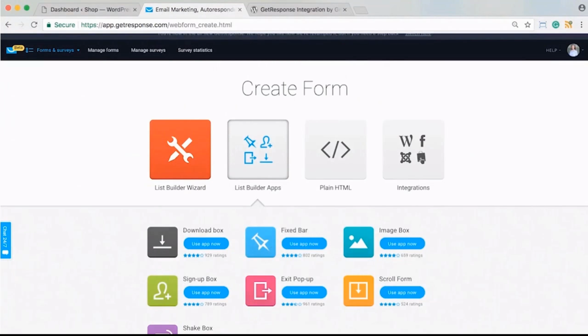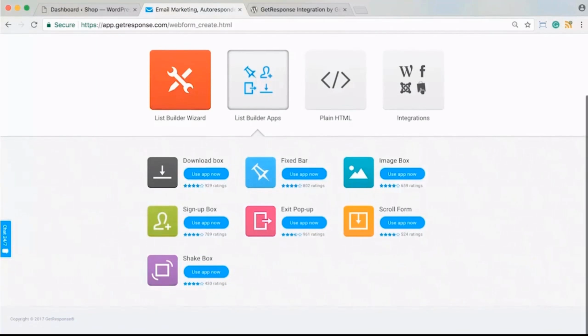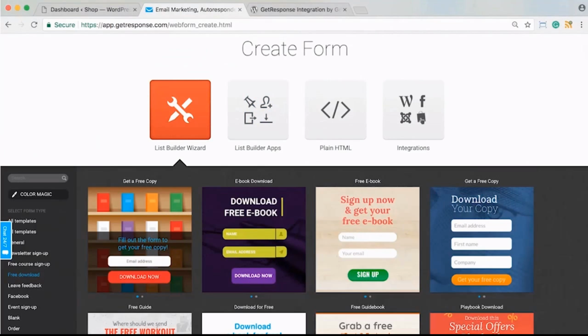And also, I was talking earlier in the lesson about some of these different types of forms, like a download box form, a shake box, an exit pop-up. We're going to experiment with pop-up forms in another lesson. And so I might recommend just keeping it simple, and making it a simple static form this time as well.